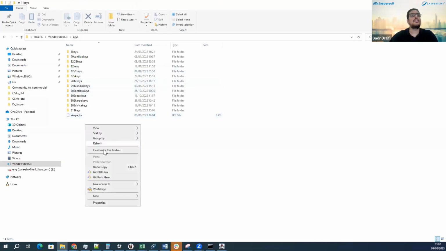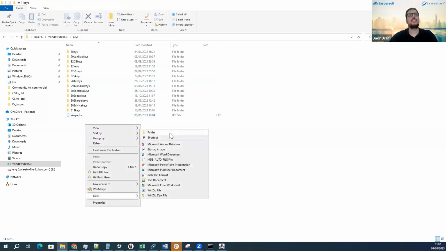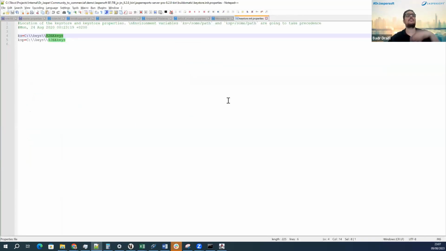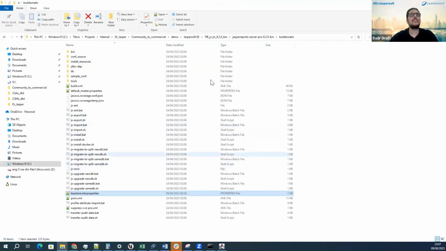Okay, so actually I don't have it. So it's a good thing that I checked. So I'm just going to create this folder for Jasper report server, so it will find it. The Jasper server will not create the folder for you, so you have to set it up before. Okay, so I'm done with the KStores.